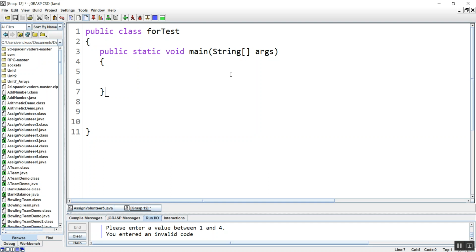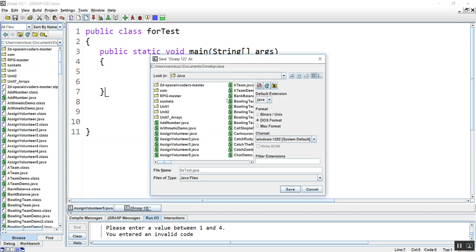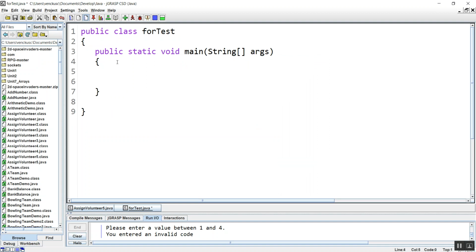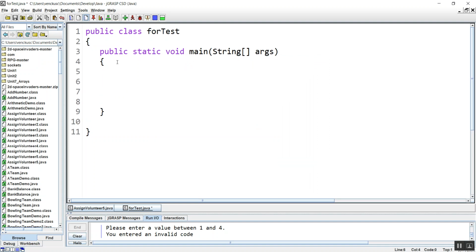Pretty sure I don't have a class name for test. We'll find out. I'm going to save it. It's not a great name, but it's a for loop and I'm going to test. So that's why I called it that. We'll see how this works out. Okay. Like so. And we can play with some stuff.